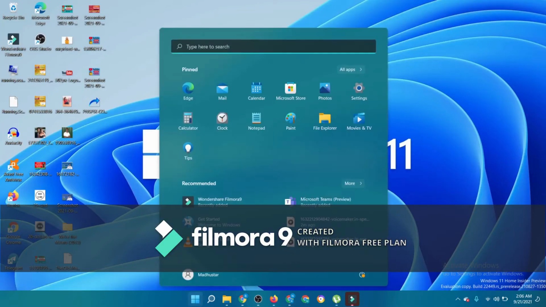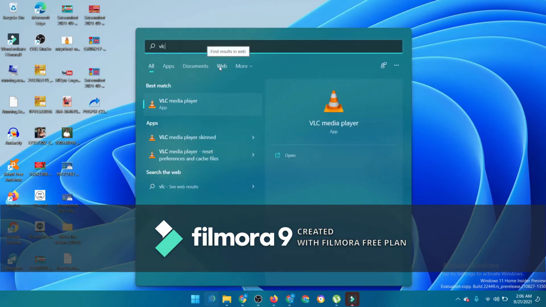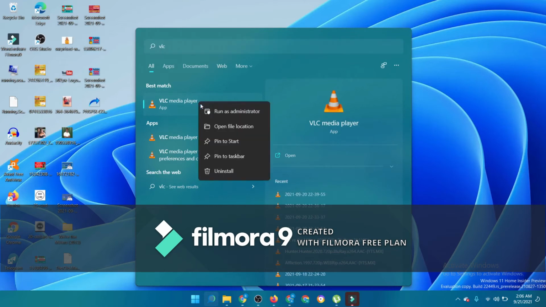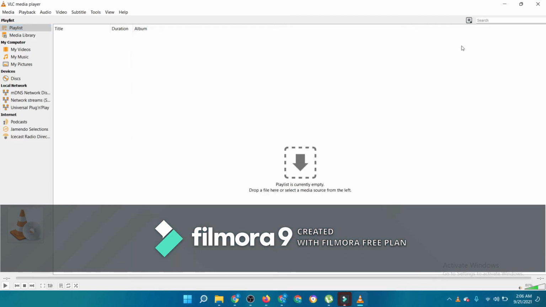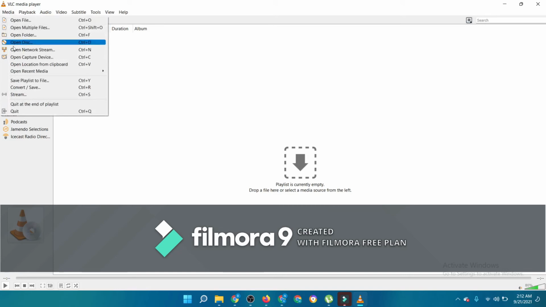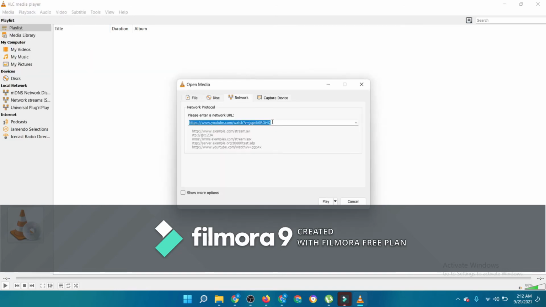Now you want to open VLC media player using the Start menu. And now click Media and open the Network Stream option. And paste the YouTube video link and play it.